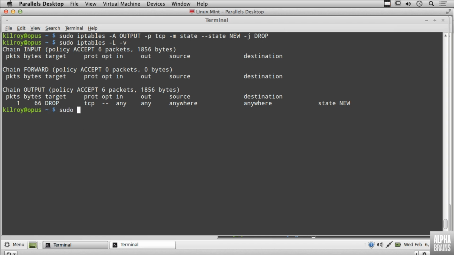So I'm going to flush the rules again. Again, I'm going to work on the output chain because it's easier to demonstrate sitting on the box. If I'm trying to do something from outside and I get the rules wrong, then I run the risk of locking myself out. So I'm working on the box, and it's just easier to demonstrate output rules based on that, although the same types of rules apply on the inbound chain and the forward chain as well.